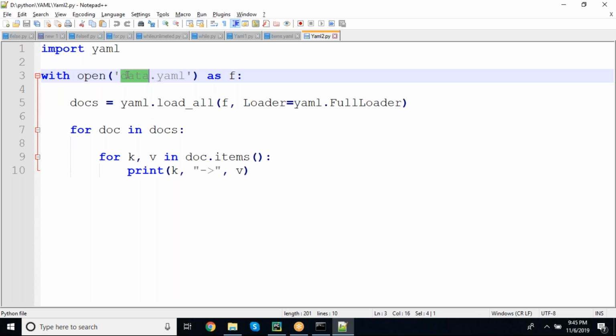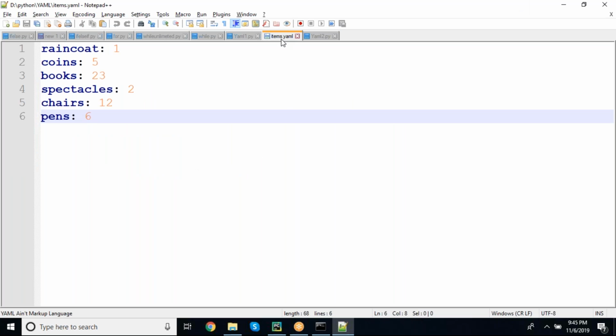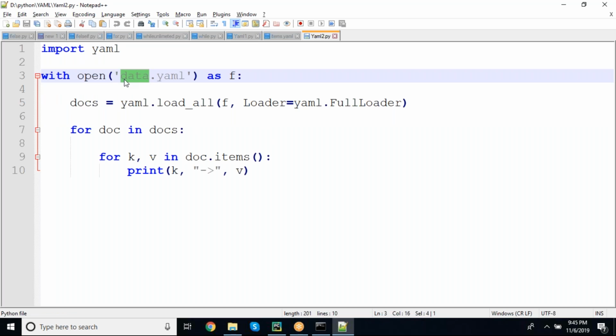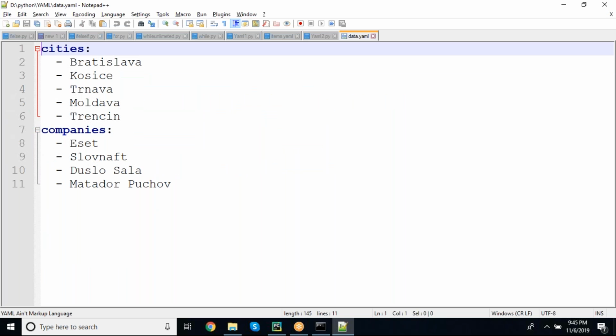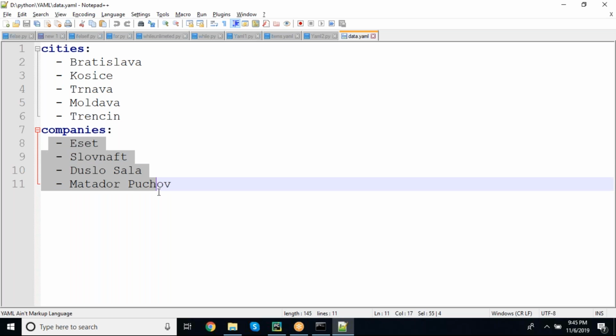Next thing, what is there in this data.yaml? We are going to see now. As we have seen in items.yaml previously, only one value was available for one key. But if you go for this, which one? Data.yaml. See here, you will be having one key, multiple values. One key, multiple values. Is that clear? Yes or no?